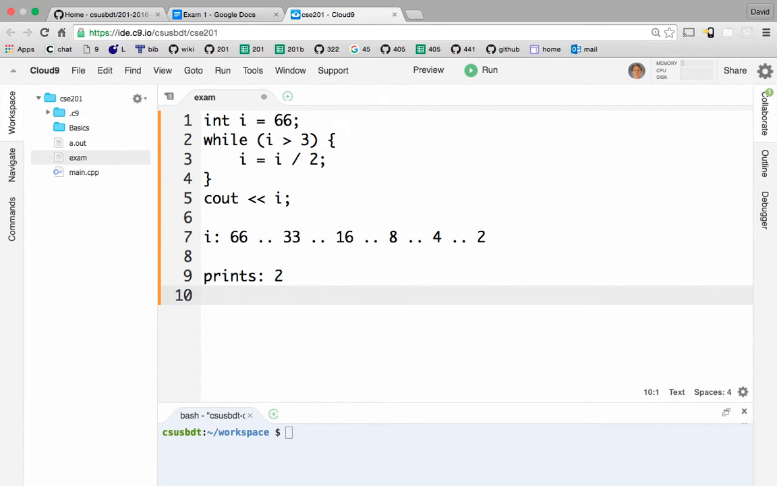Any questions on this one? Wait, so how'd you get 16? Because I thought like you can't use decimal. What's that? How do you get 16?